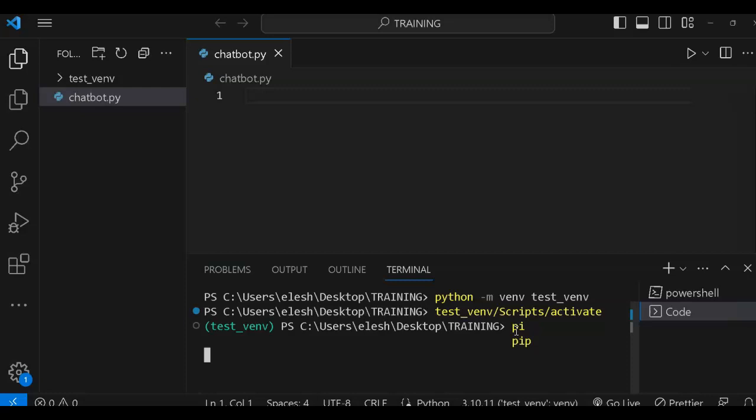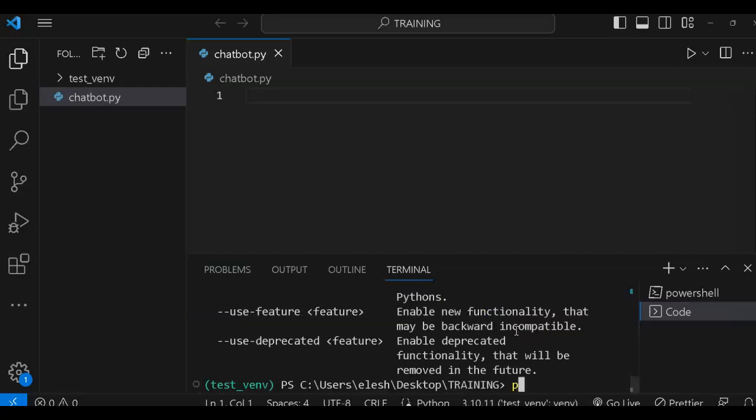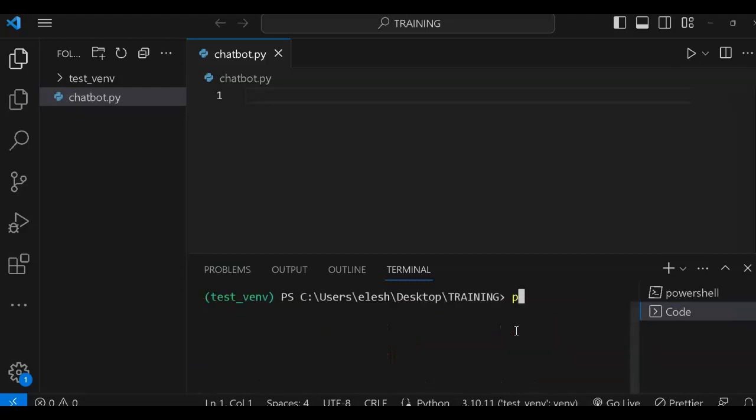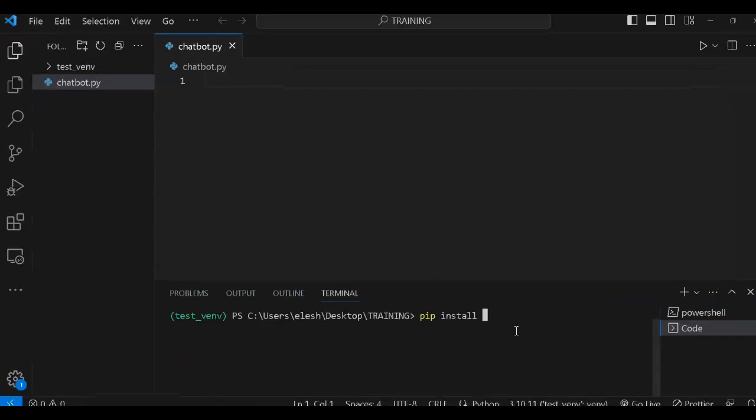Okay, so I'm going to do that again. Let me just clear everything right here. Clear. Okay, so I'm just going to pip install langchain, and then I'm going to need to install openai too, and then what else? Yeah, I'm going to need to install dotenv.